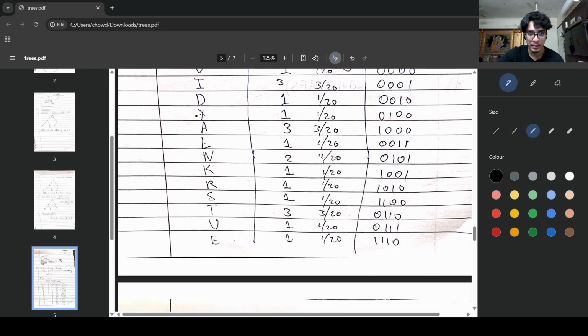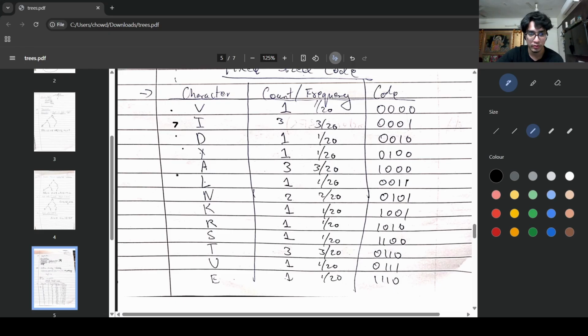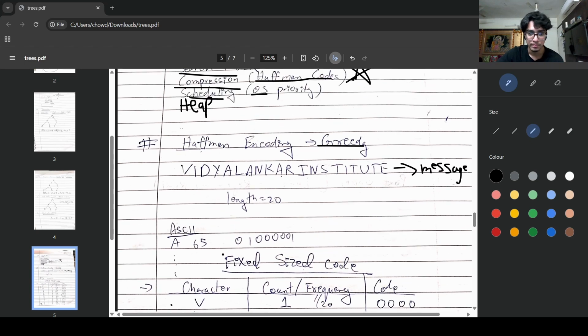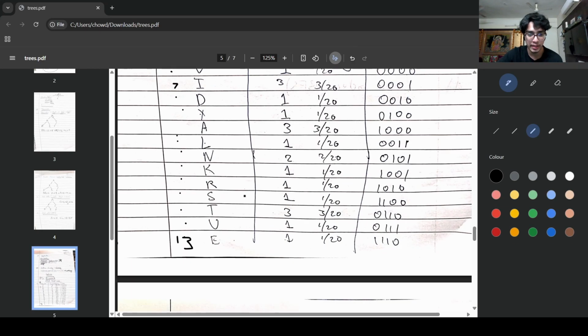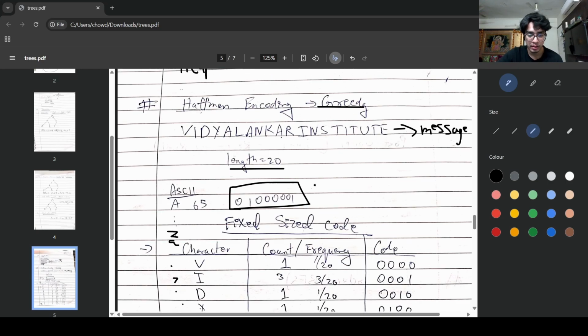So the number of unique characters is 1, 2, 3, 4, 5, 6, 7, 8, 9, 10. So total I have 13. So what happens is normally you send it by ASCII values. So A is represented by 65 and like that it goes till Z, and then we have small characters as well. So we represent it by using 8 bits. So the total length is 20, the unique characters are 13. If I use 8 bits for each character, I'll have a total of 160 bits.